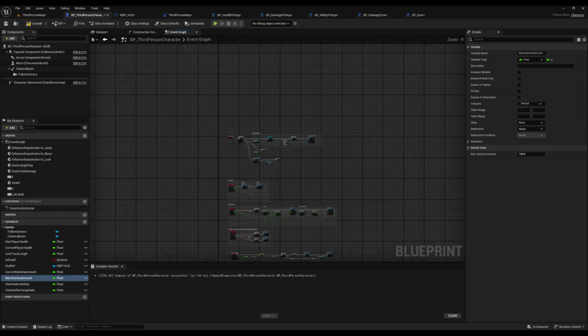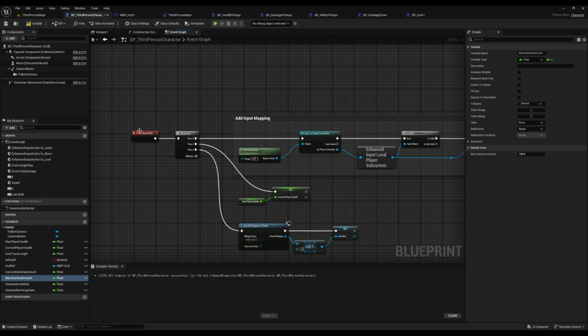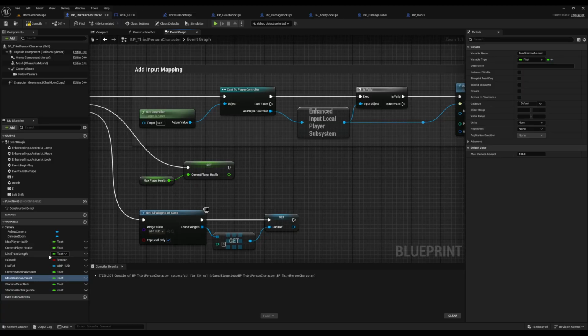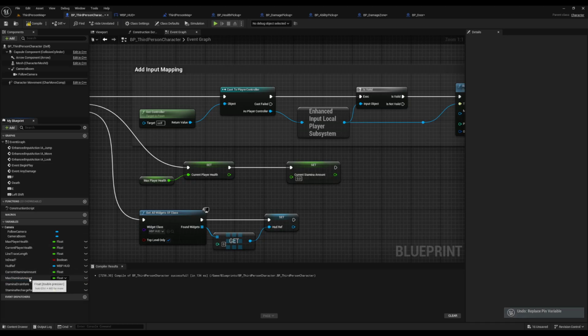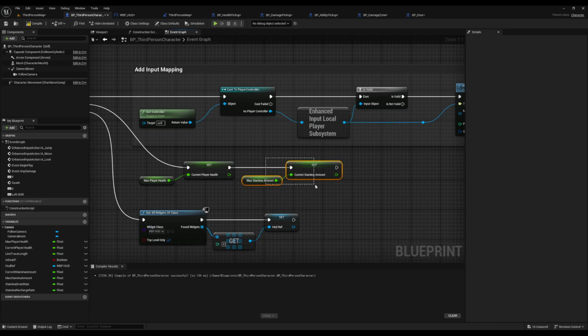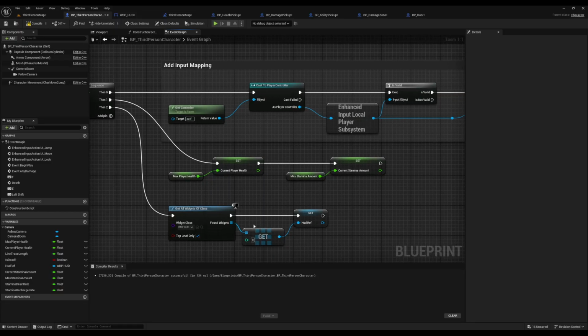And we're going to come up to our begin play. And where we set our health to be our max player health, we're going to do the same thing. So we're going to set our current stamina amount to be our maximum stamina amount. All right, 1 second. There we go. So we're setting the health and the stamina in the same way.